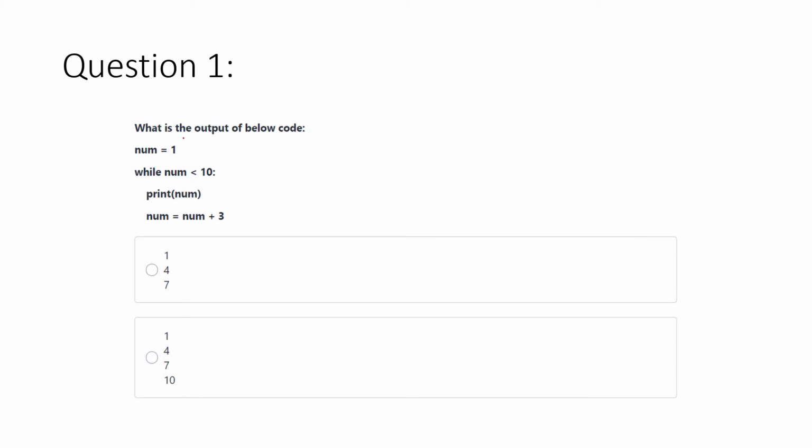So the question is, what is the output of the below code? num equal to 1, while num less than 10, print num, num equal to num plus 3. Two options: option A is 1 4 7 and option B is 1 4 7 10. So what is the correct answer for this particular question? Try to think for a while.